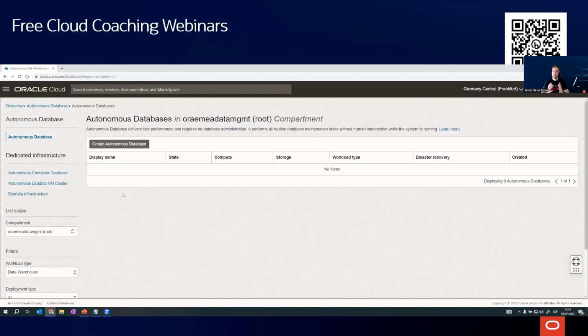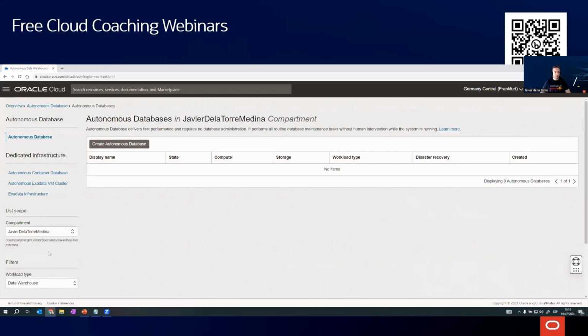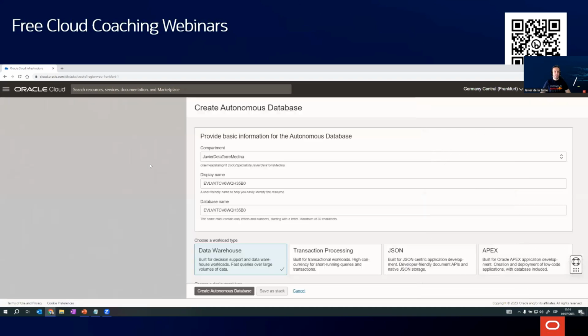So you don't have to worry. You have to worry only about your data to become a data-driven company and to use all the capabilities that I showed you before. So what I'm going to do is go to my compartment, and here I'm going to create a new autonomous database.